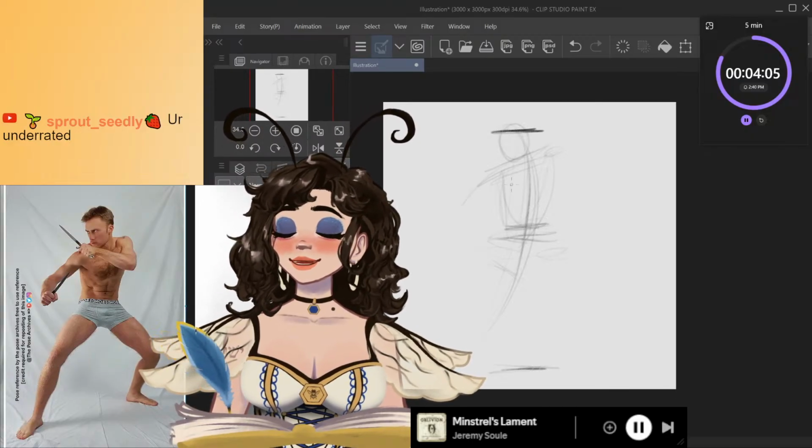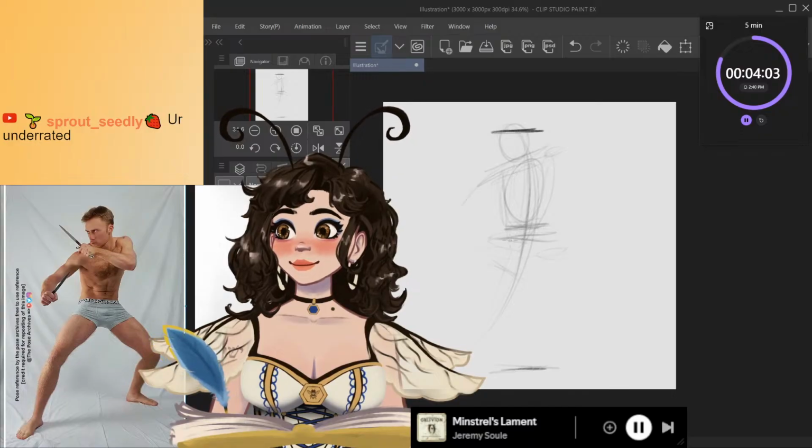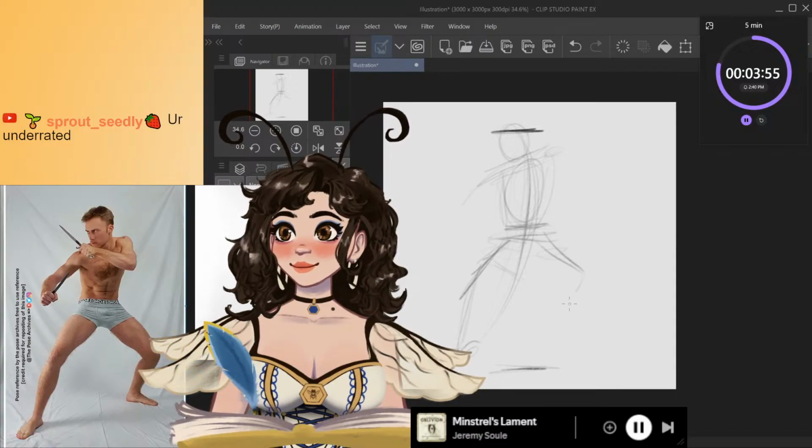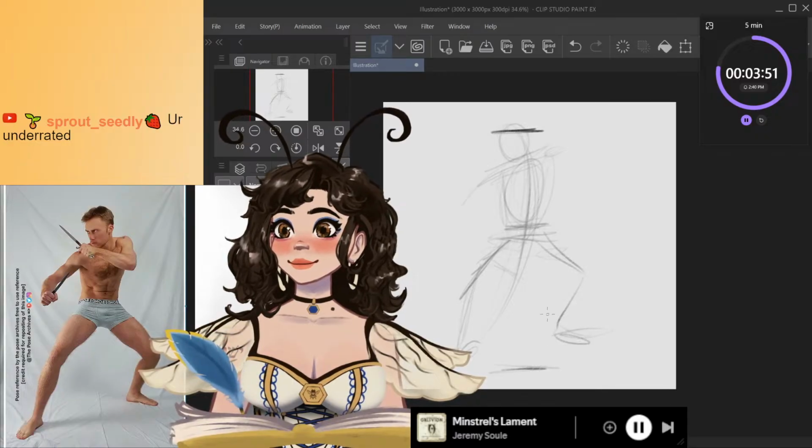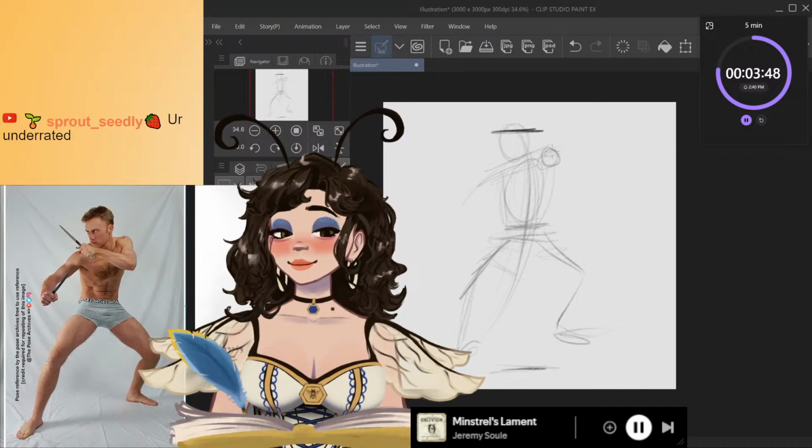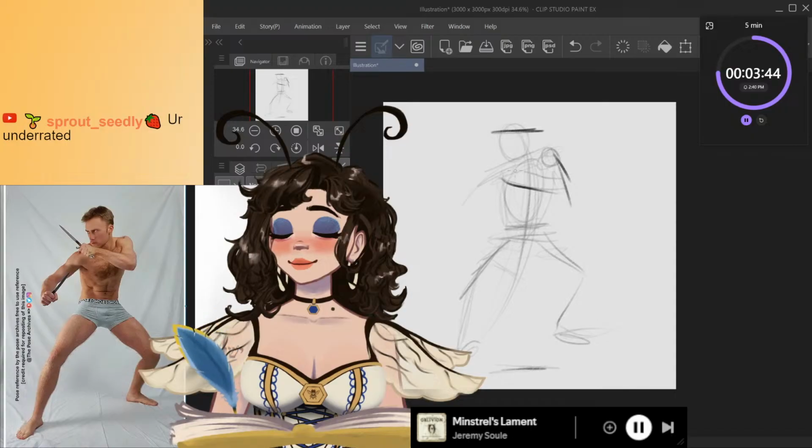Okay. I need to make him smaller so I don't get him off the page. Let's get legs in. Leggies first. So, there we go. Okay. Now, I should be good, and I shouldn't draw him off the page.